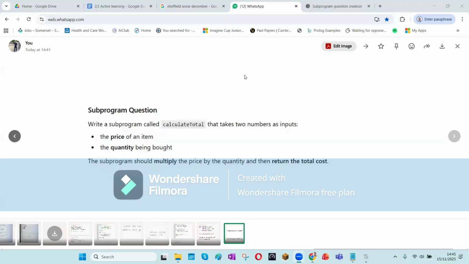Yeah, so the purpose of this is to write a subprogram called calculate total. It takes in two numbers as parameters. And what are these two numbers, or the inputs? Price is one, the quantity is another, and then it will multiply the two and return the total cost. Since we need to return the total cost, this is to be a function.